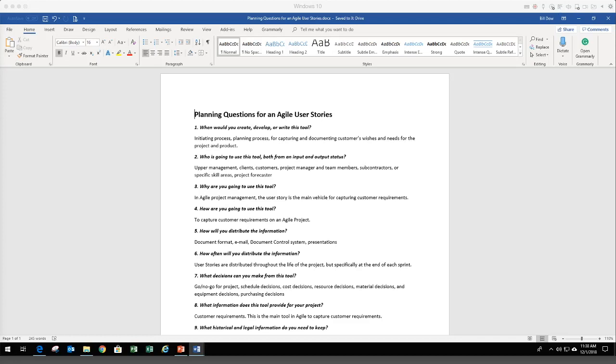The Agile User Story captures, documents, and communicates your customers' wishes and needs for the project and the product. Do not start to work on a project until you have collected and documented some of your customers' requirements. And in Agile project management, the user story is the main vehicle for capturing those requirements. So it's really important to have requirements down, and what you're going to use is the Agile User Story and the template to follow that basically captures the requirements.